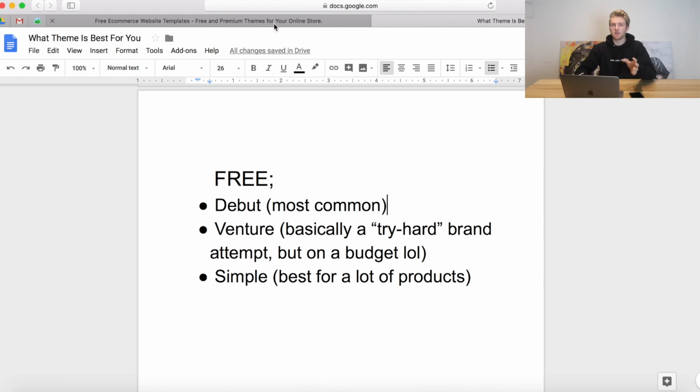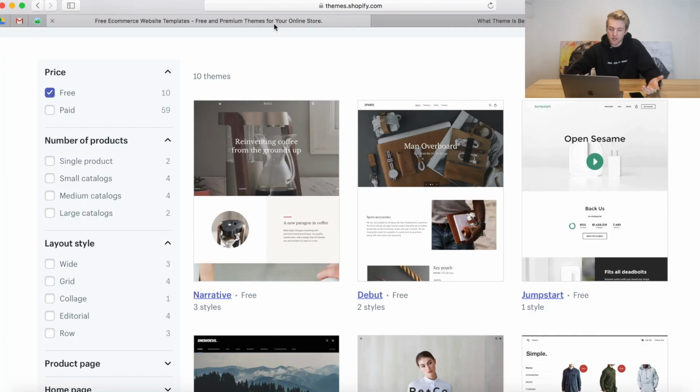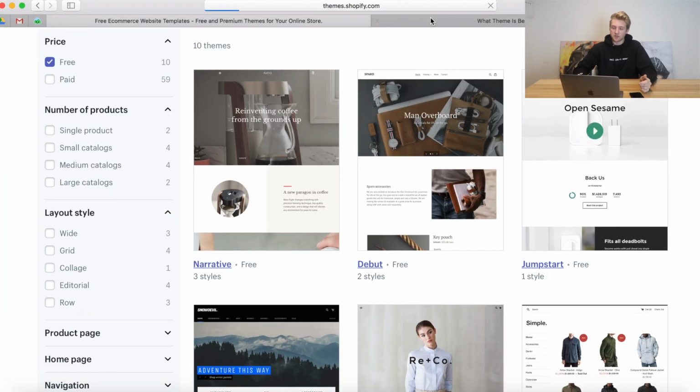Now, I don't know where to check the statistics, but by far, this is like the most common theme. I see it everywhere. I see celebrities using it, influencers, YouTubers. So many people use this, and basically everybody who DMs me the link to their Shopify store saying, hey, can you look at this, it's pretty much always Debut. So I can make that assumption, I believe. It's the Debut theme. So this is the one right here.